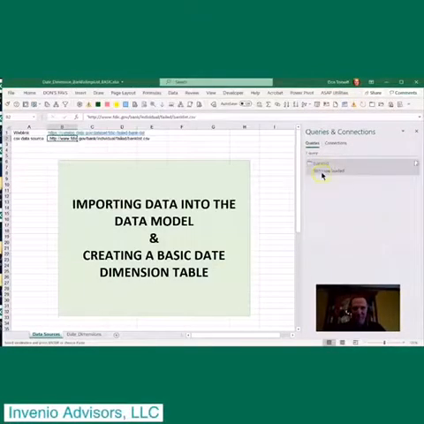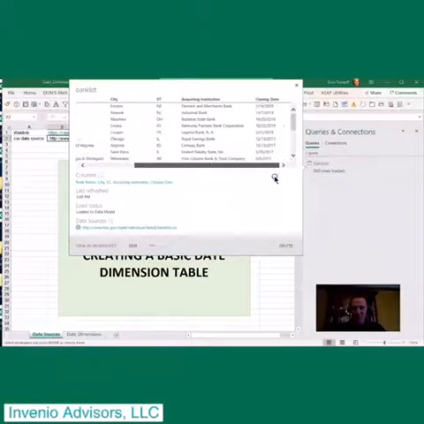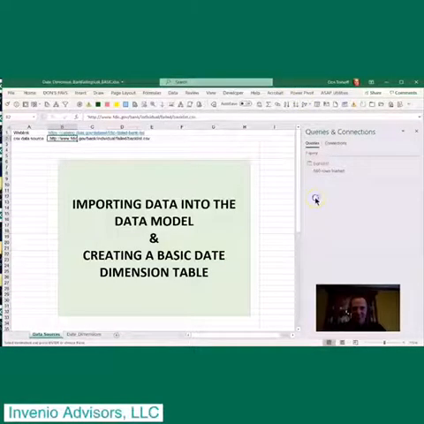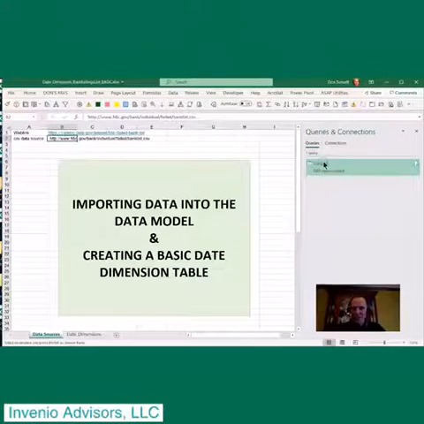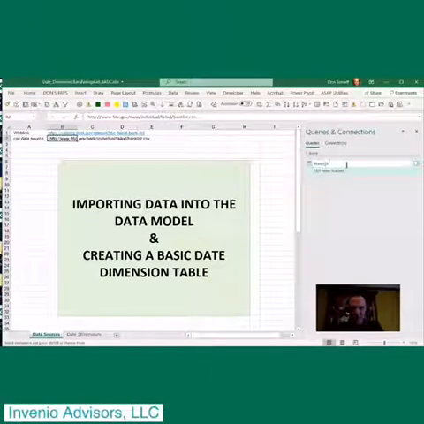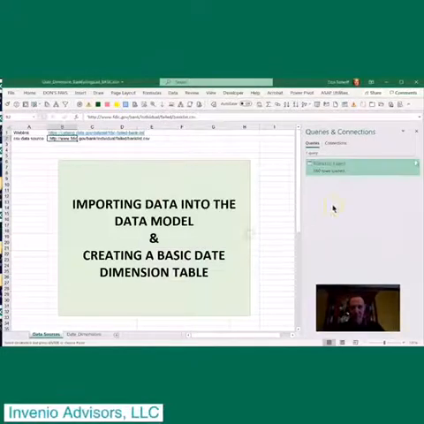So I have my 560 rows loaded. And what I want to do is create a date dimension table that drives off of this closing date. And I'm going to use the dates in here. Let me rename this first. Fact table F, bank list, failed.